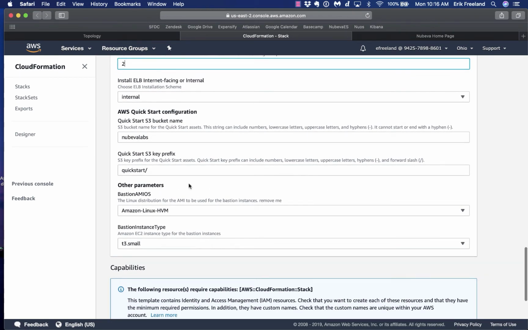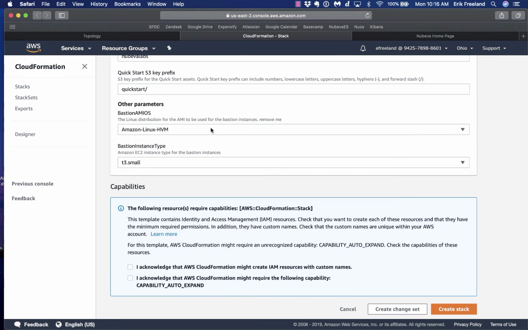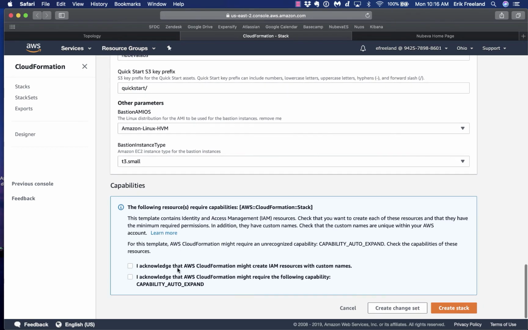Finally, these last values, you should probably leave those alone. The AWS Quick Start configuration does need to remain the same, but if you prefer different settings for your bastion, go ahead and select those as you would. Finally, you must check the 2 boxes at the bottom, and then simply click Create Stack.